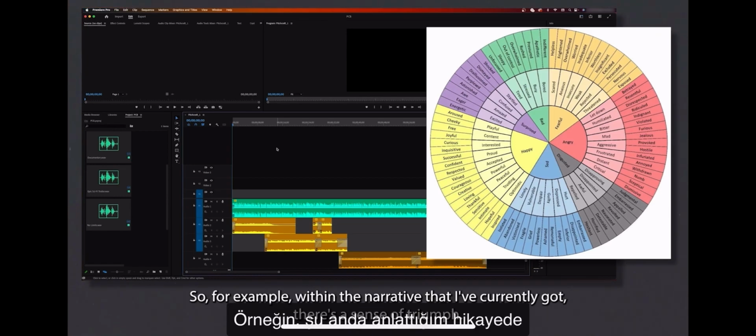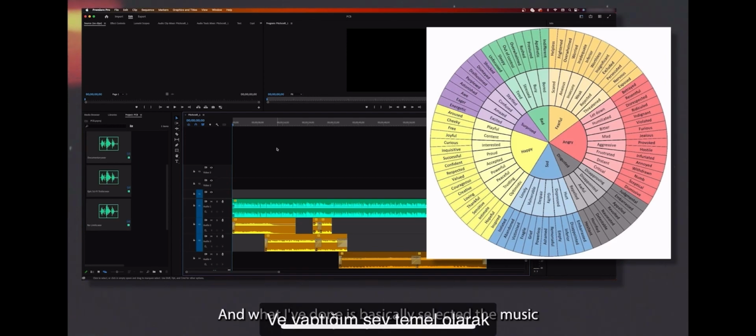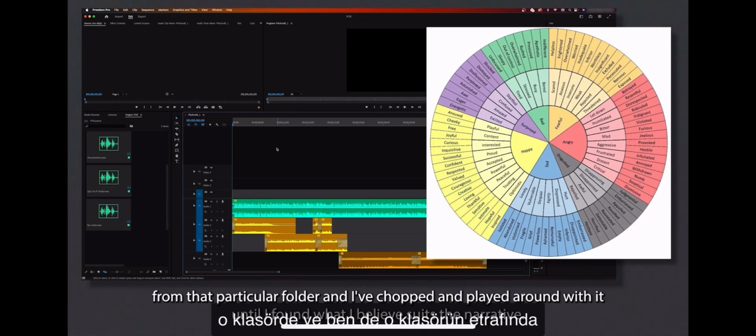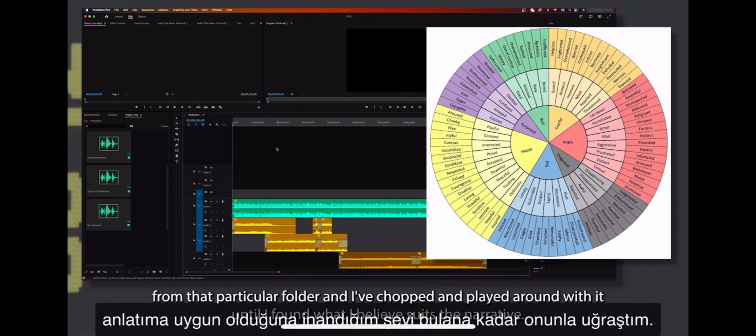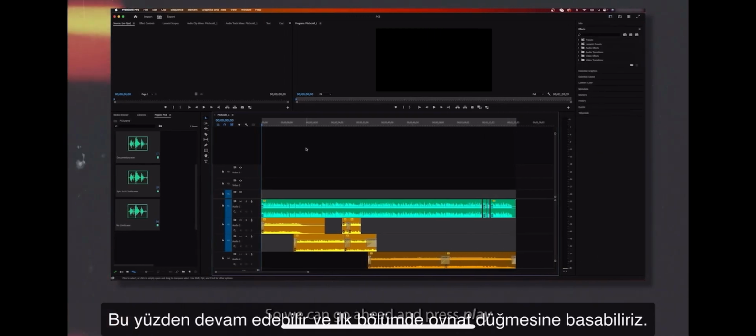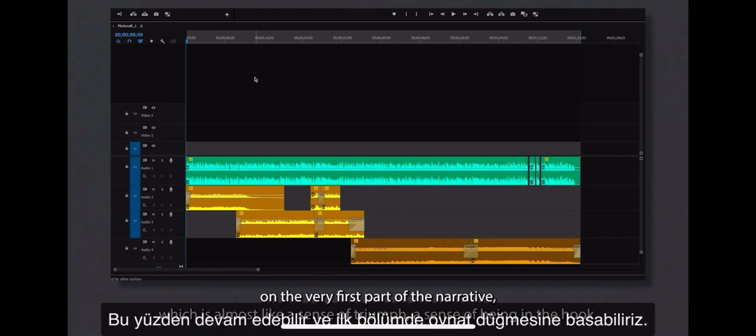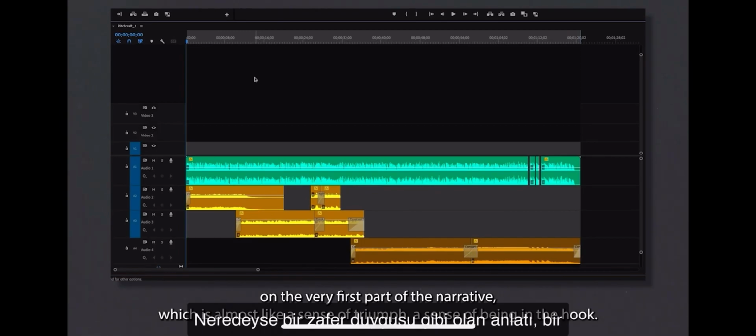So for example, within the narrative that I've currently got, there's a sense of triumph. And what I've done is basically selected the music from that particular folder and I've chopped and played around with it until I found what I believe suits the narrative. So we can go ahead and press play on the very first part of the narrative, which is almost like a sense of triumph, a sense of being in the hook.